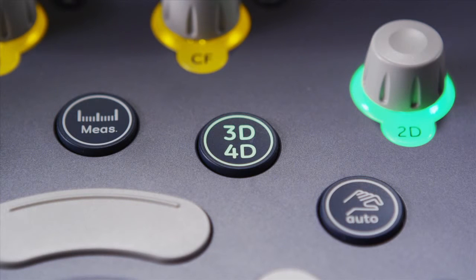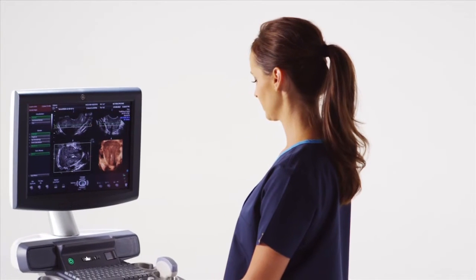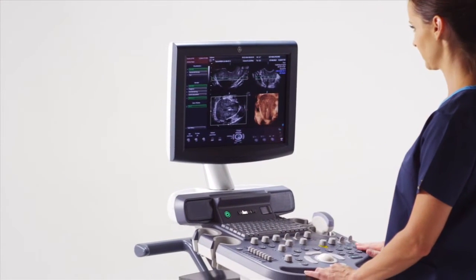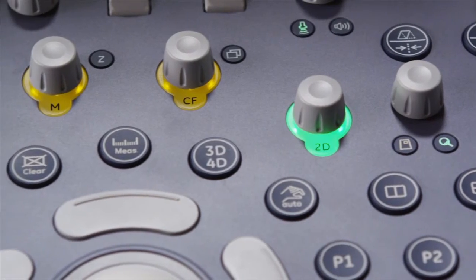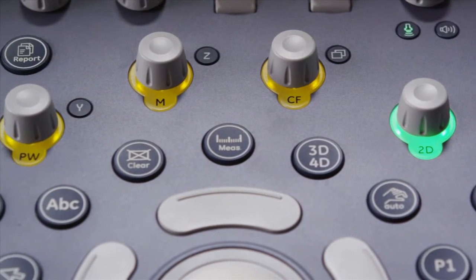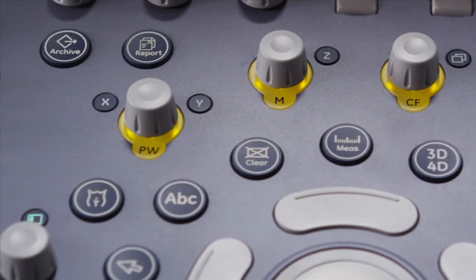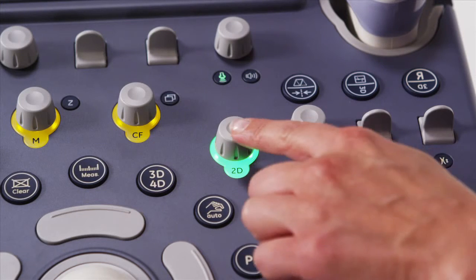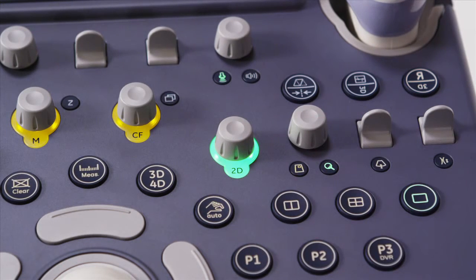3D4D is activated with the 3D4D hard key. Once a volume has been captured, the mode control knobs convert into volume manipulation controls. X and Y axis rotations are shared on the pulsed wave control knob. To switch back and forth, press the knob. Pressing the 2D knob takes you out of 3D4D, returning to a live B-mode imaging screen.